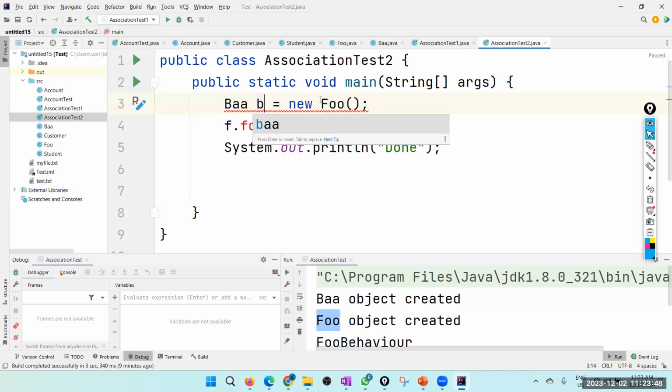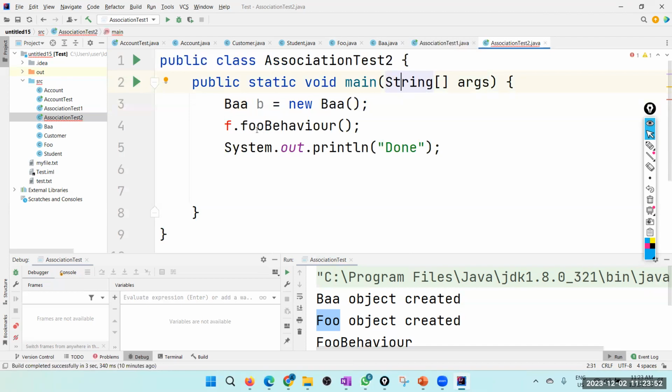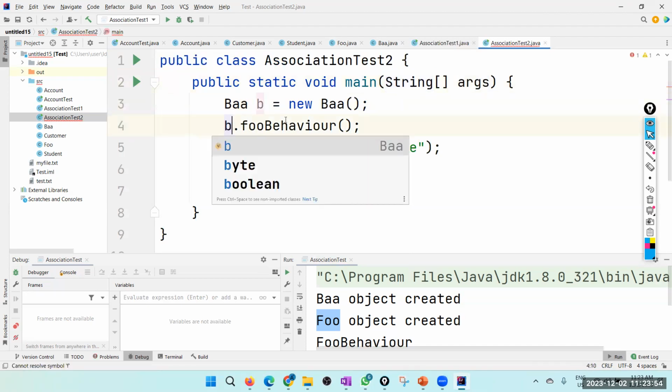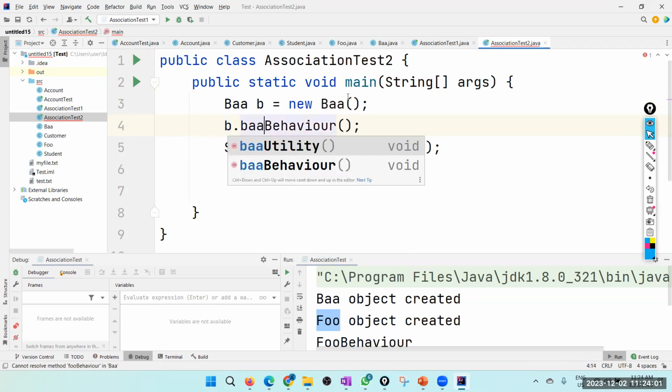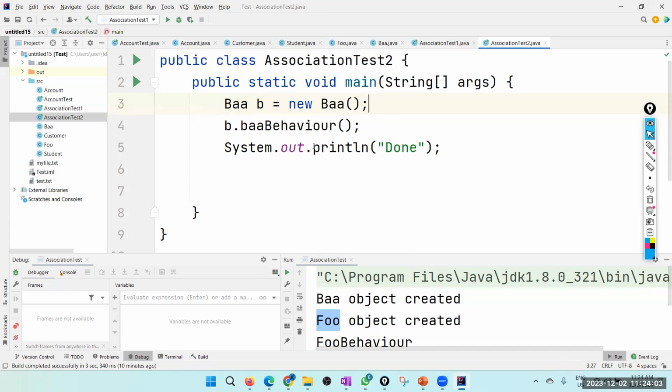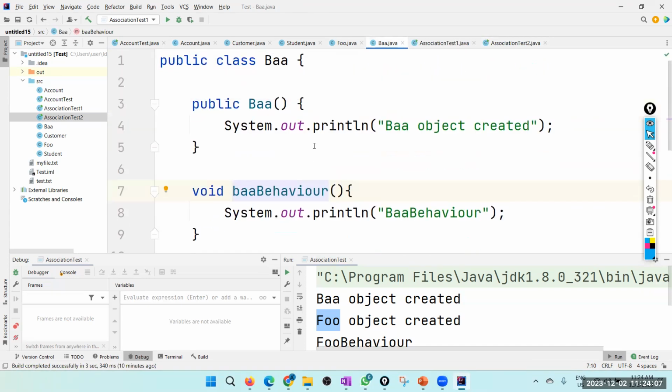Let's say B new bar. Now I call the bar B object. Bar has something called bar behavior, right? Bar behavior. But now when I call the bar behavior of the bar object, say as part of doing this service, say now bar need the help of foo.